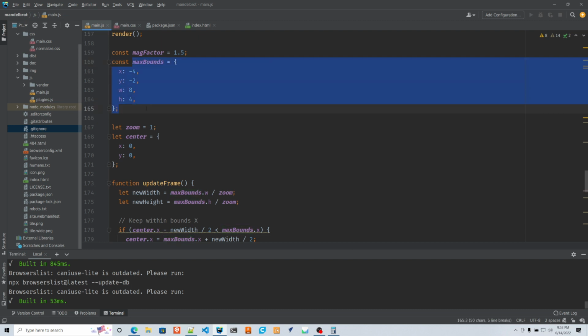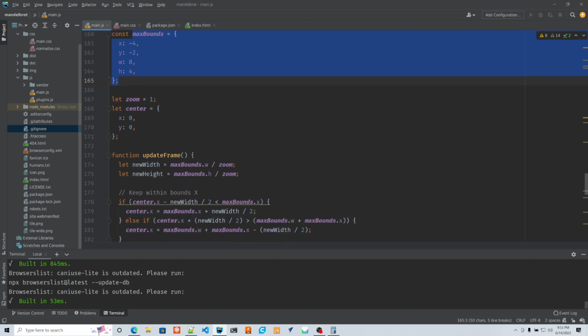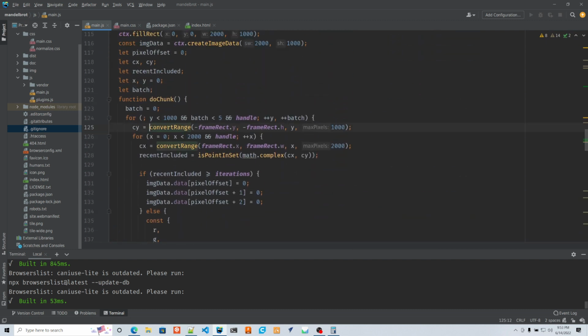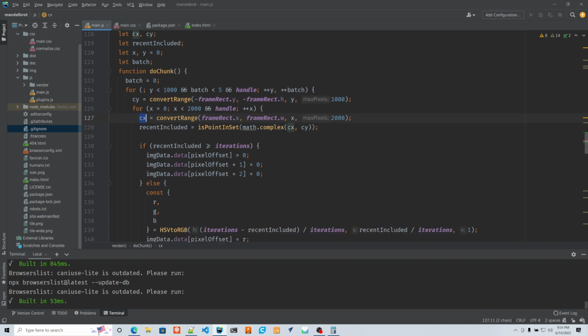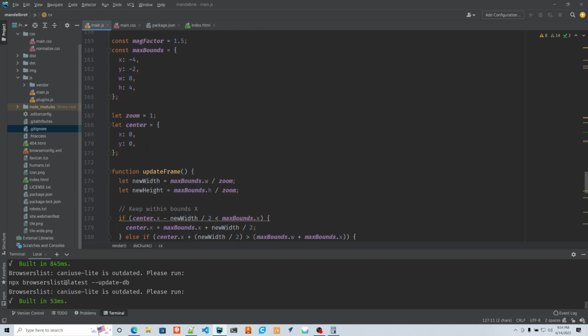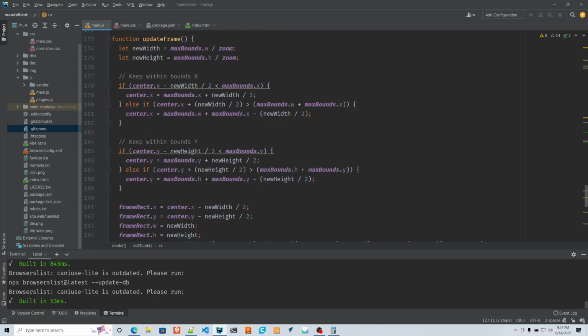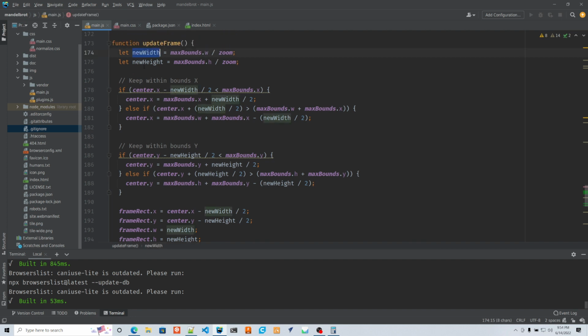However, your canvas stays the same size. And so that changes up here. Our frame rect y and h and x and w here changes such that cx and cy iterates over a smaller portion of the number line. Let's see. So update frame, we get our new width and height.